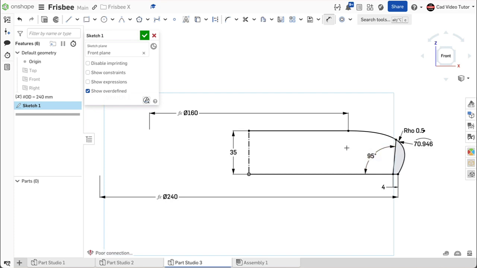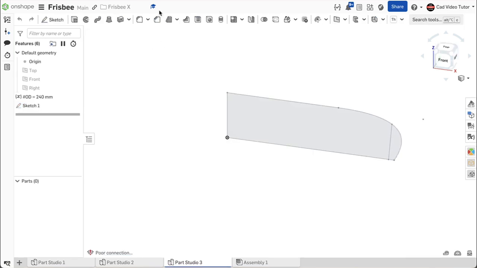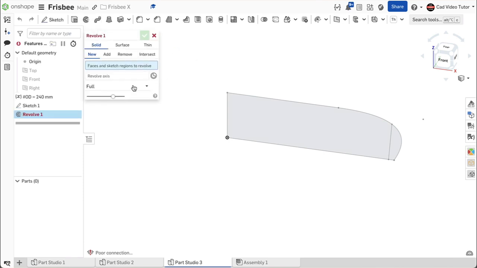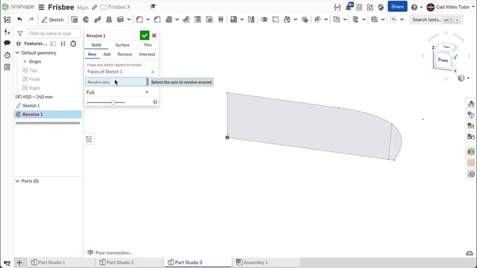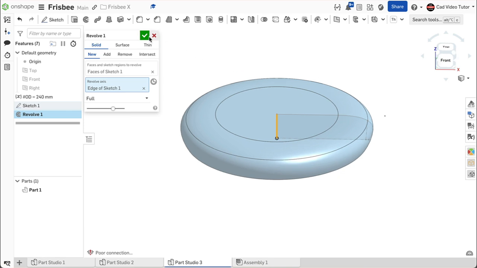Last, to use this sketch for our first revolve, we need to close the region. Use a line to connect the ends at the center. This looks right. Use the green check to close. We can now use this base sketch to revolve a solid Frisbee shape. Click on Revolve on the Feature toolbar. For the sketch region, click on the Sketch 1 from the feature list. For the revolve axis, click on the line at the center. This looks good. Use the green check to close.